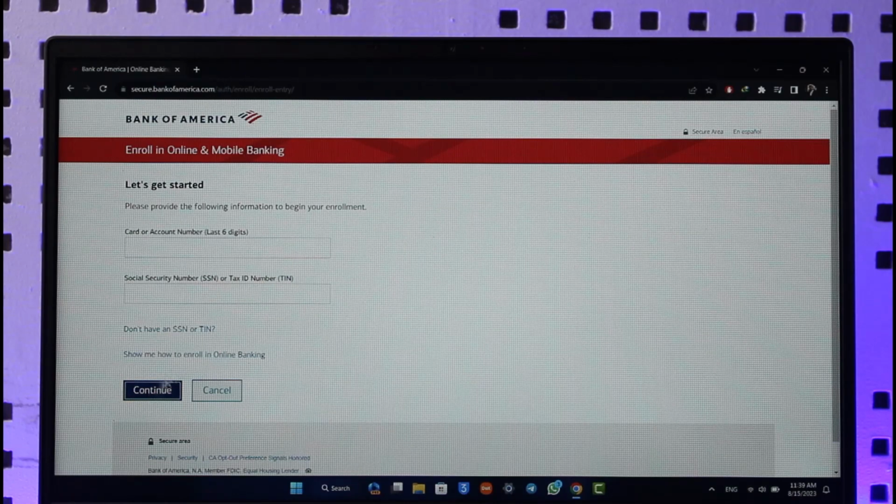Click the continue button. After that, it is going to take you to the next page where you can simply choose a username and password. Once you've filled in all of the details, your online banking account will get successfully activated and ready for use. That's all it takes to enroll for online banking on Bank of America.